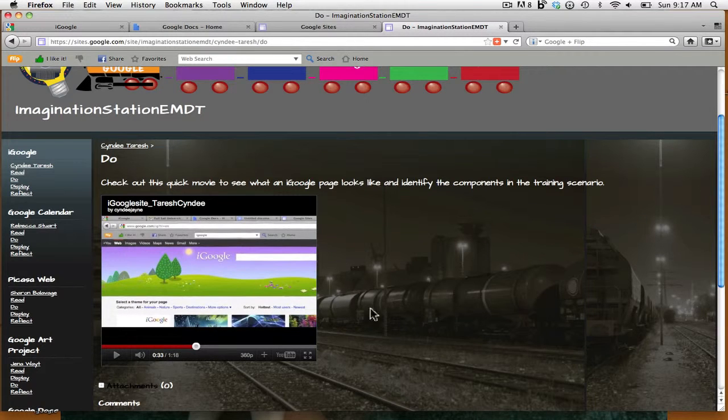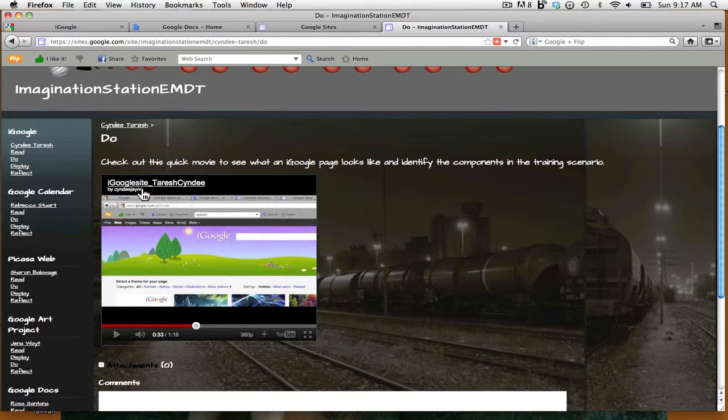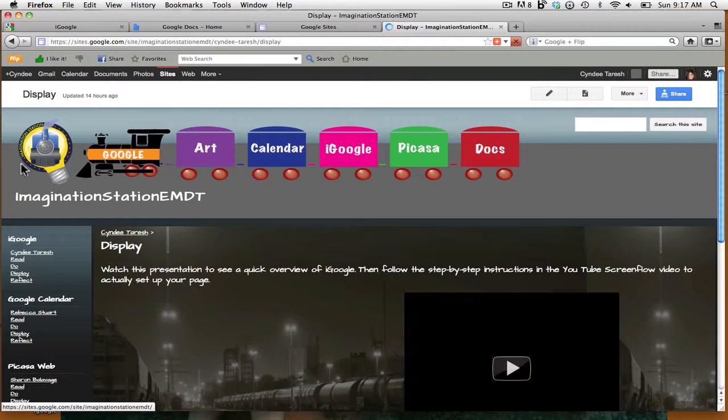So as you can see, it's just kind of a little interest-catching gadget to try to get them to move on through the learning scenario. So I will move from do into display.